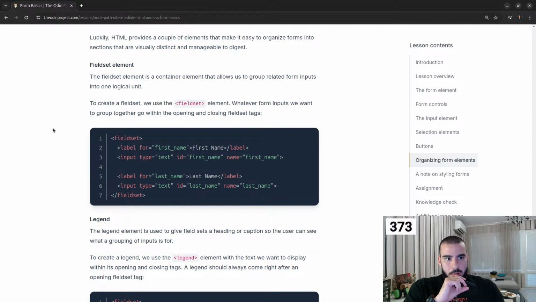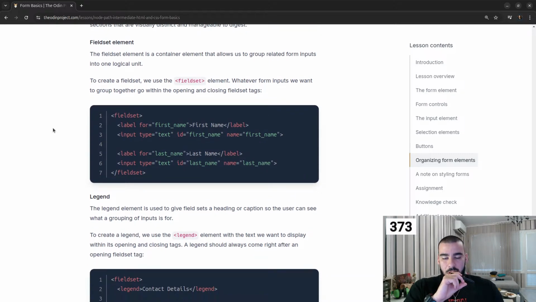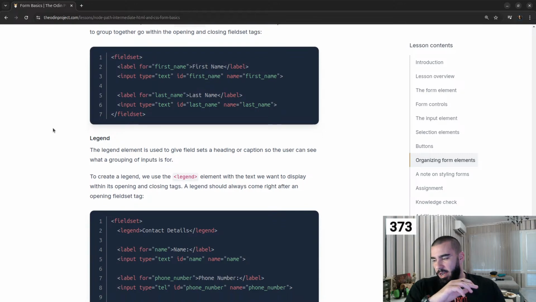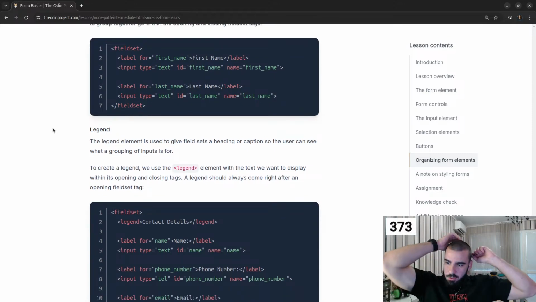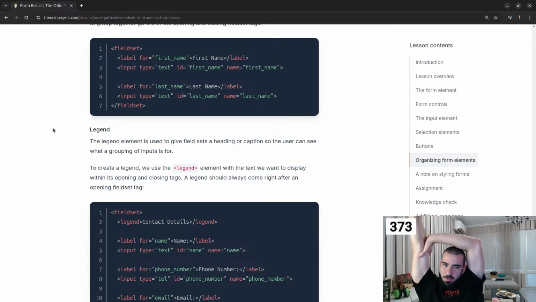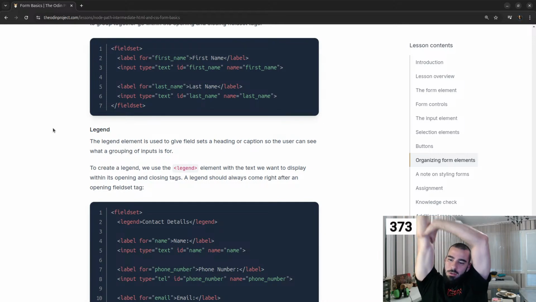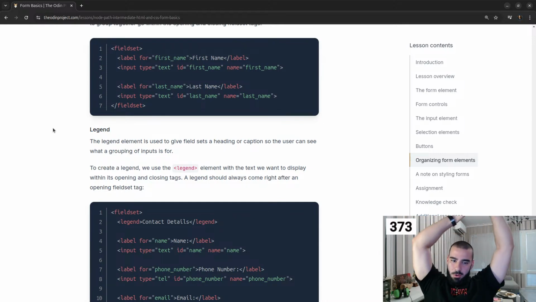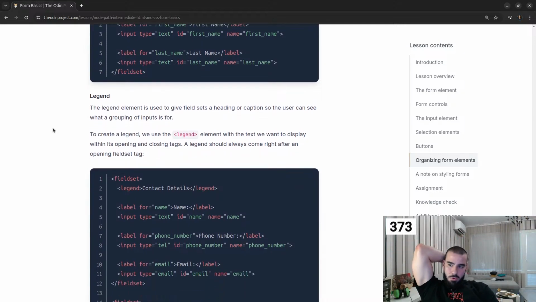Container element, related form inputs. Okay, it is kind of an abstraction because they don't tell us a use case for that, so it's also hard to remember this way. So if I was making the lesson, I would probably give an example where you might need that and how you would use it.